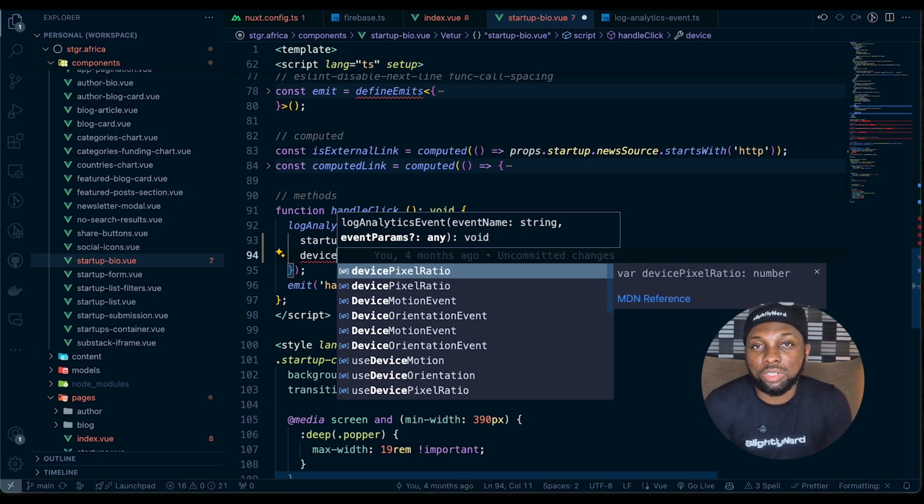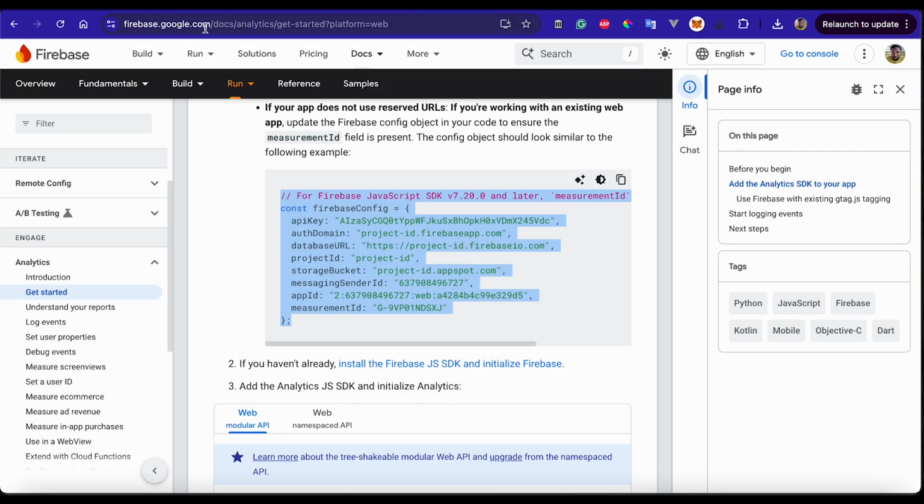Of course, you can build on this. You can look more at the Firebase documentation. That's firebase.google.com/docs.